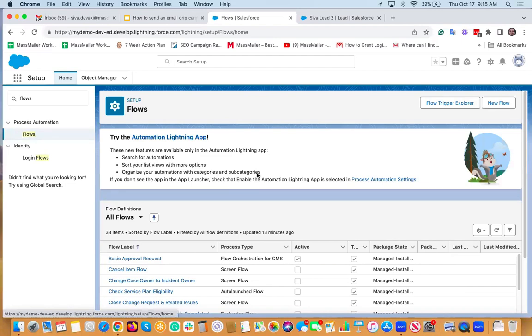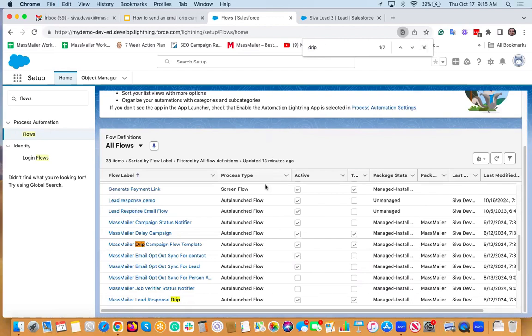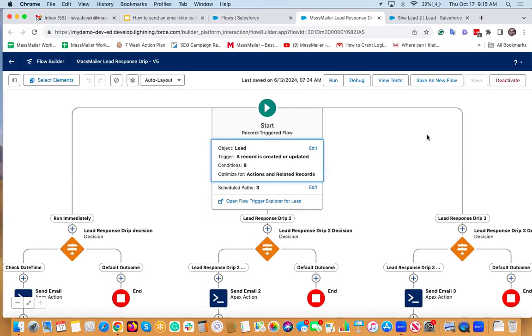Select flows, and it's going to bring in that page. And here, I think it's called drip. So it's called lead response drip, and it is packaged installed, right? And this is the one that you get by default when you install the latest MassMailer package, you would get this automatically. And you could save this as new flow, basically, right? And that's how you're gonna create a clone of this.